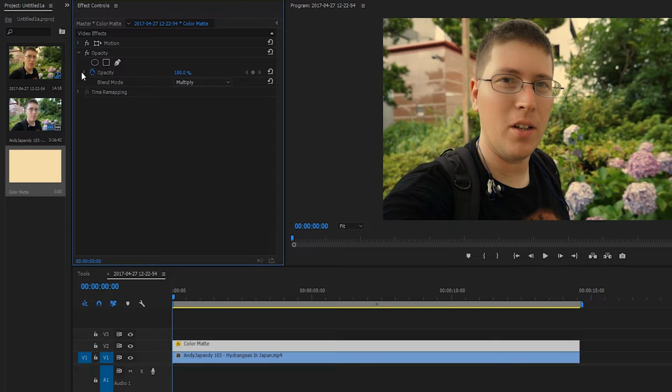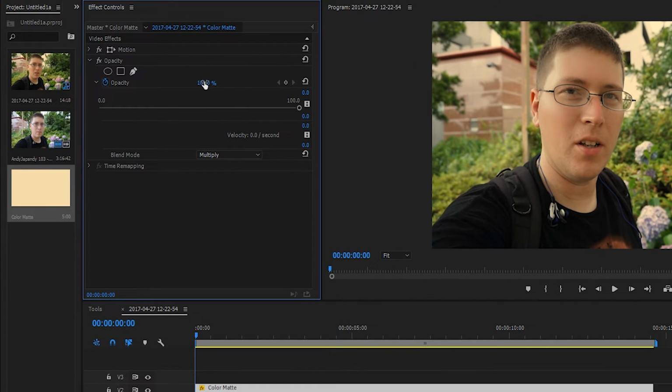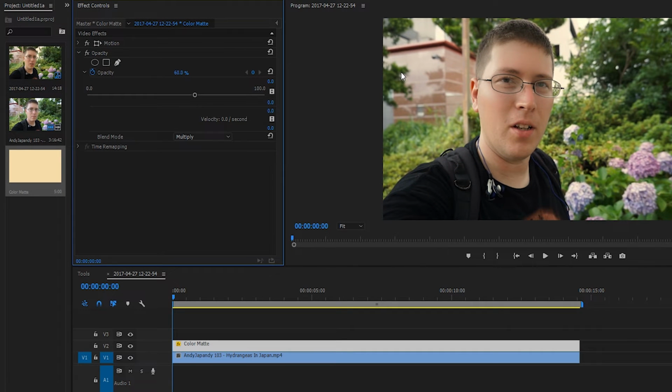I don't like the opacity up all the way, so what I will do is I'll bring it down to, let's say 60%, just so it's not overly tan and you get a little bit of the sharpness.